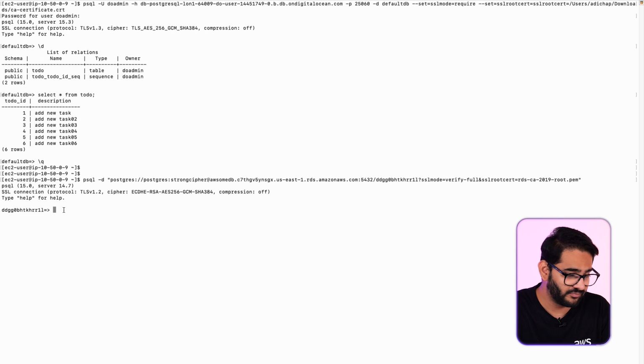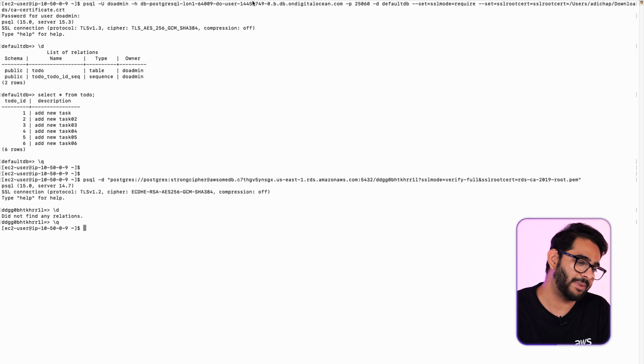Again, I'm going to use the psql client to connect to the database. Perfect. So this is the database on AWS. Let's use the \d command again to see if we have any relations. As we can see, there are no relations on AWS as of now. So what we are going to do is we are going to take the backup of our database on DigitalOcean and push that backup manually on AWS RDS.